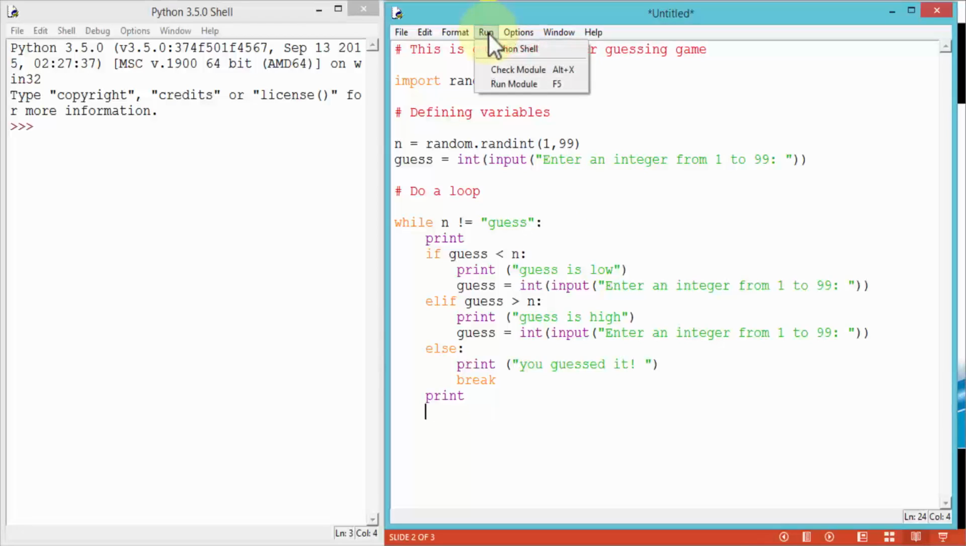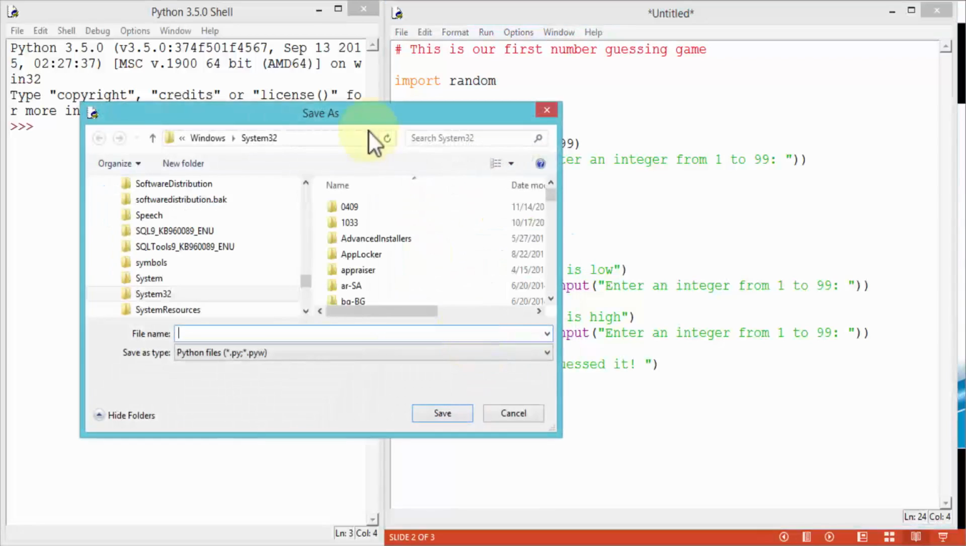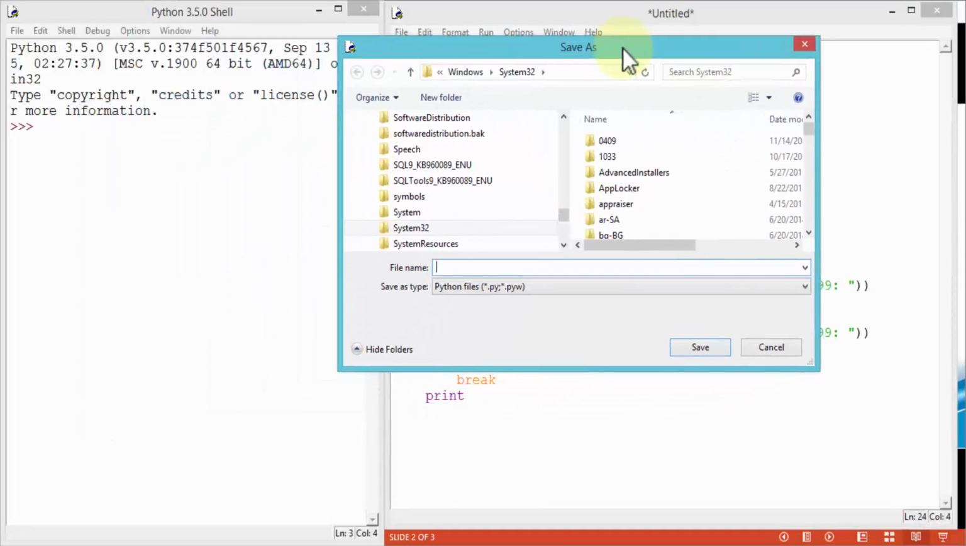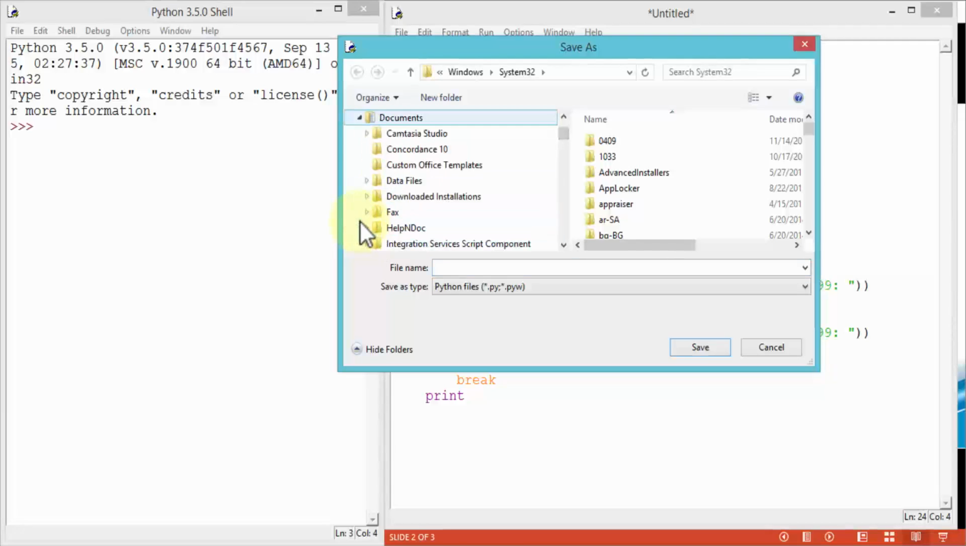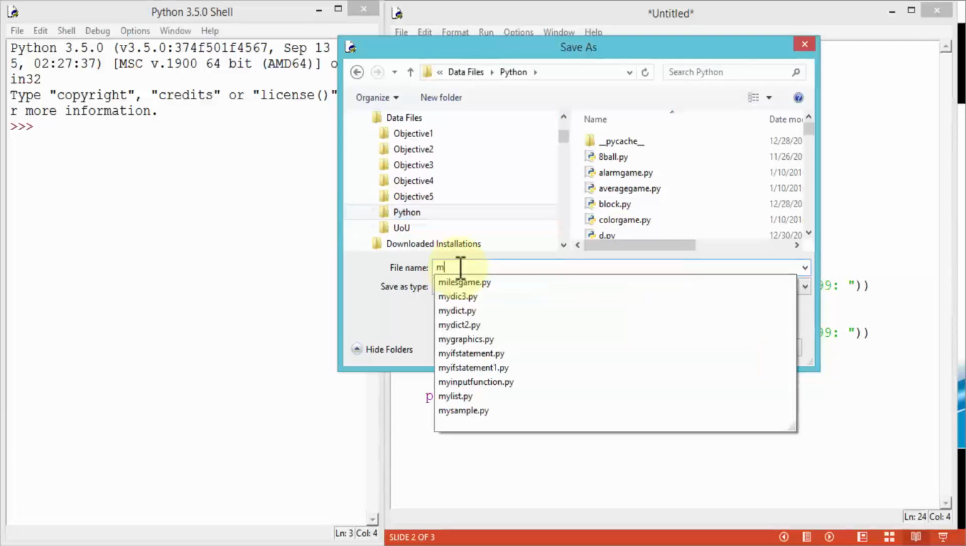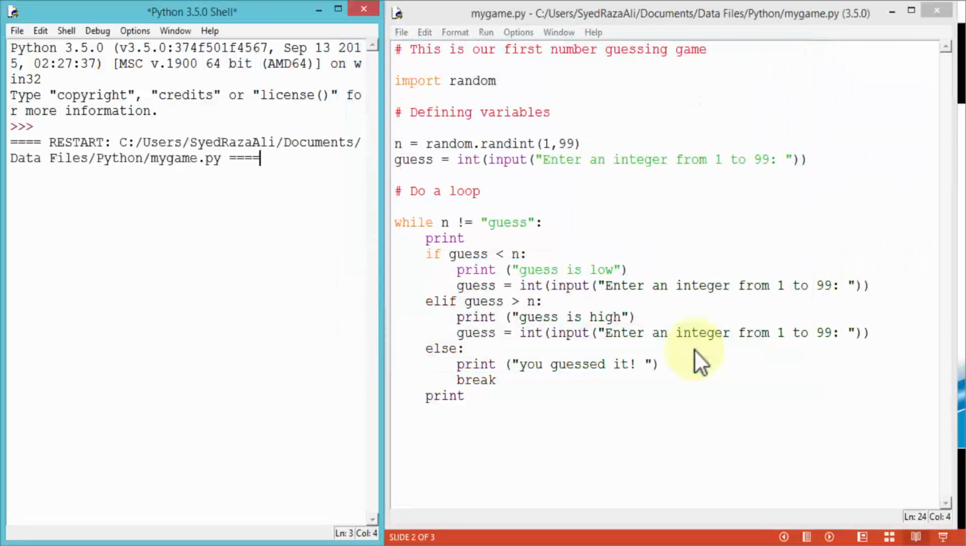So let's click run module. Of course, the source must be saved. Click OK. That brings up our Windows Explorer. Let me navigate to my Python folder here, under Documents, Data Files, Python. I'm going to say My Game as the name of the module. Click Save. And Python prompts me to enter an integer from 1 to 99.